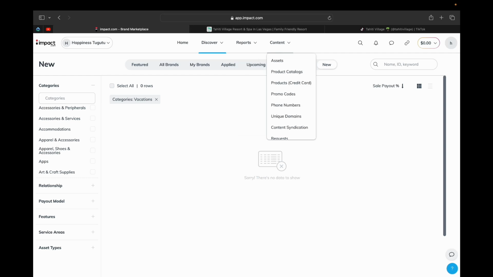And also let's see the content section, so you can see all the assets you have, and the affiliates that you have. If you have any products or credit cards, you can see all the promo codes and many more. And also here you can find all the valid links, meaning the links that you can actually share with your audience.